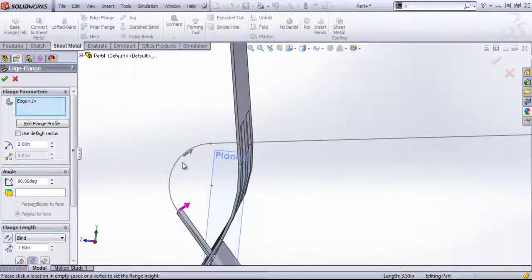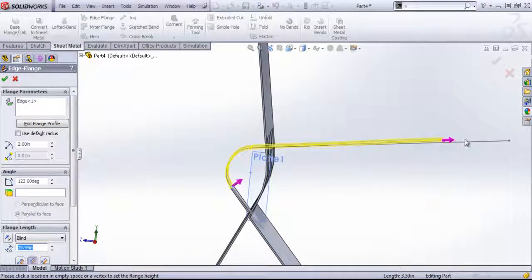And you'll notice that the preview disappears. It's because the length is not large enough. Once the length exceeds the distance to the end of the radius, then you can create the edge flange. So I'll go ahead and change the angle. We'll extend this out.